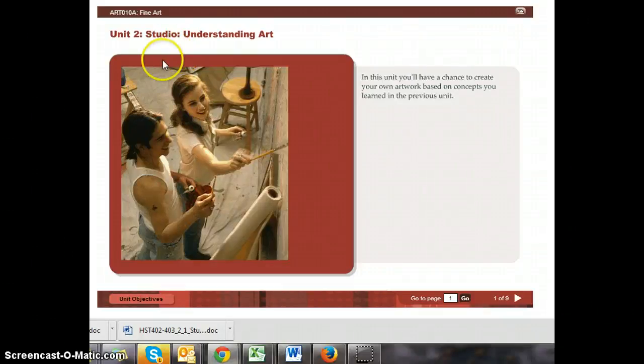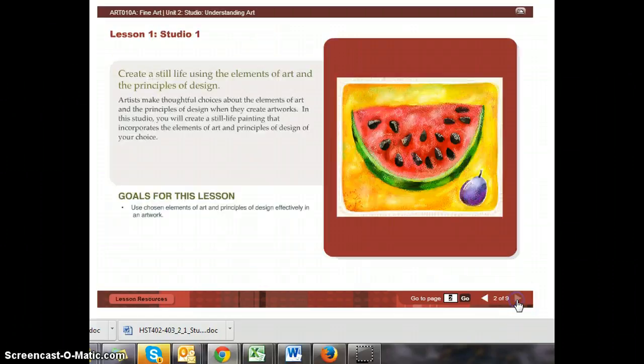So let's go into Unit 2, Studio Art. We're going to look at creating a still life. Some of you are going to look at an Educator video and learn more about still lifes.